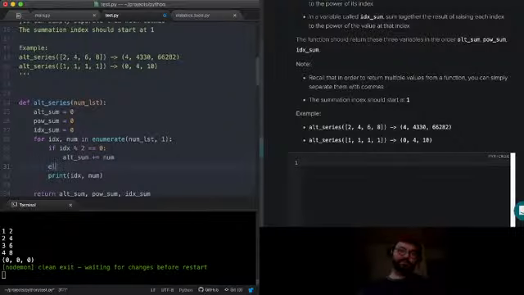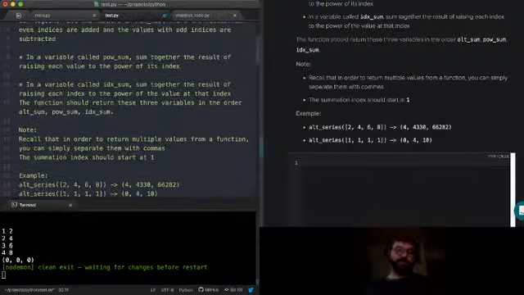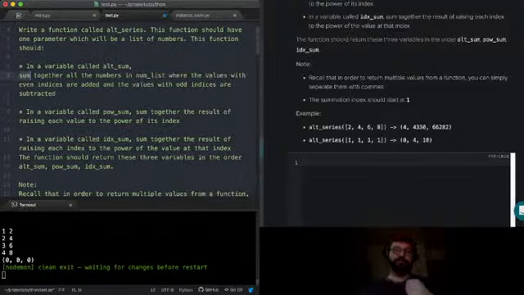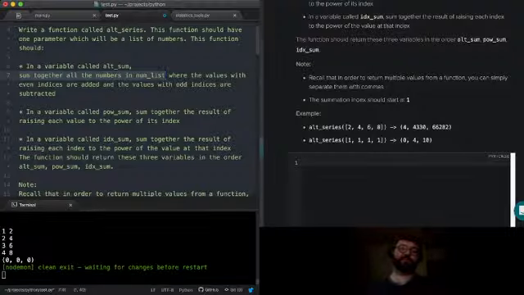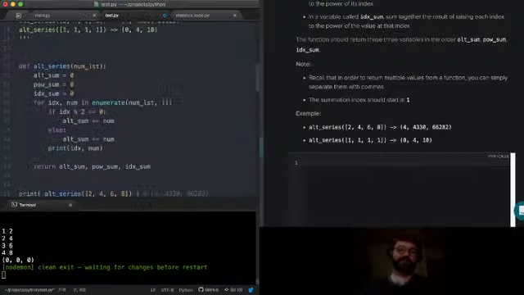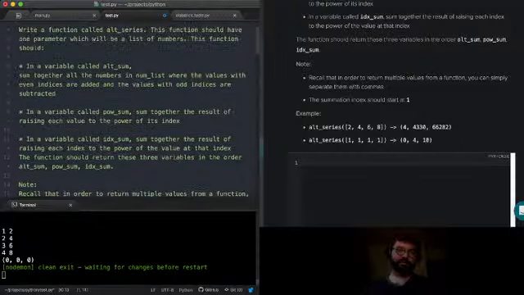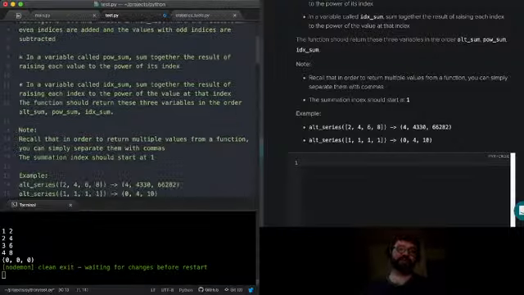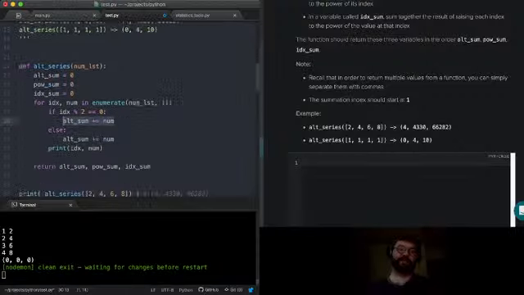Else, we want to do something else if it's odd. So what do we want to do? We want to subtract, but I'll pretend like I don't know. We'll scroll up here: sum together all of the numbers in the list where the values with even indices are added. So I've determined that if the index is even, then this value called num is at an even index, and we'll add it. And the values with odd indices are subtracted. So if it's even, I'll do the adding. Else means it's odd, then I'll subtract whatever num is.